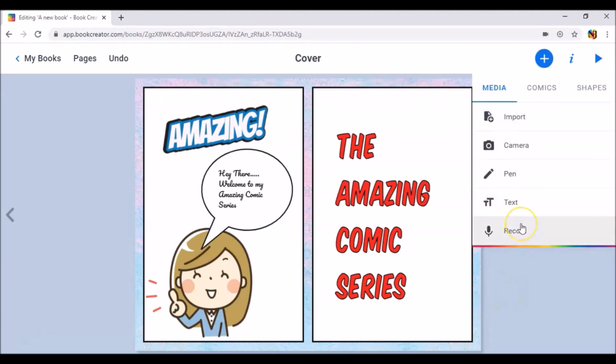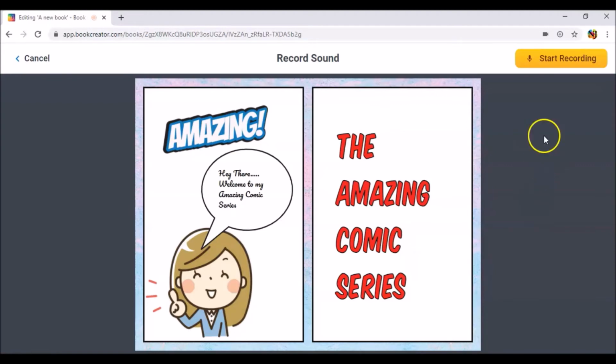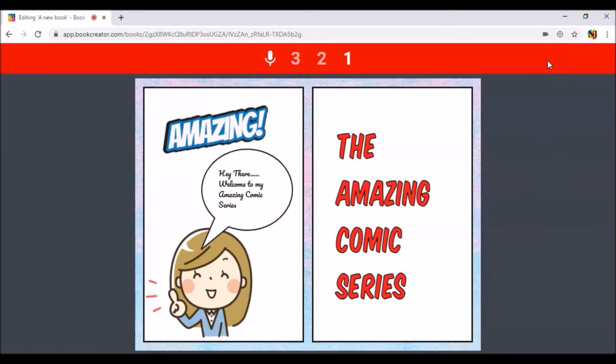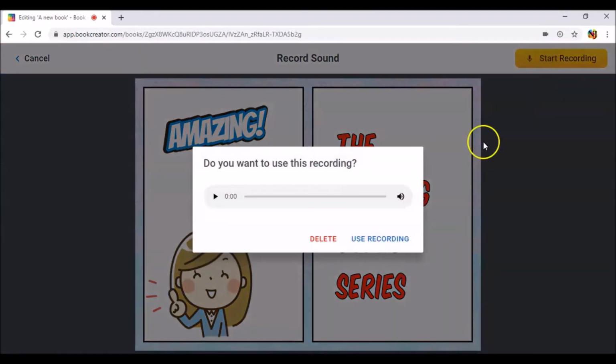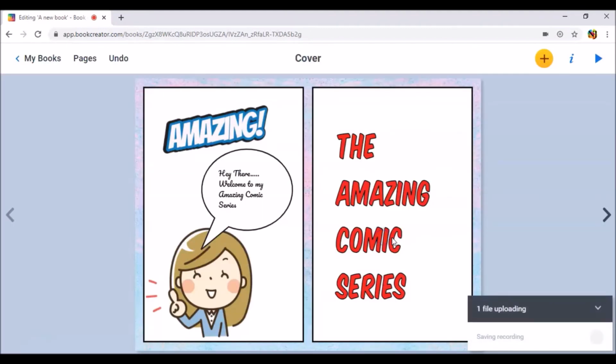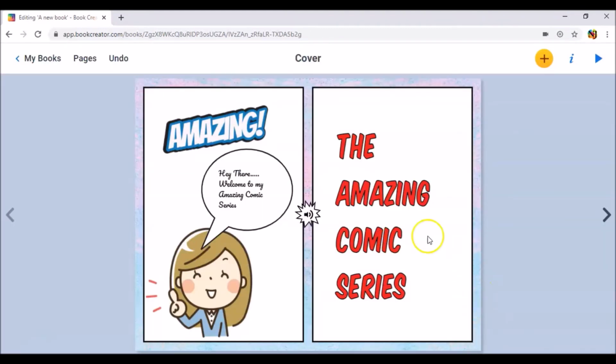You come to media, click upon record, and then it says start recording. The amazing comic series. And you stop recording and click upon use the recording. It will upload the file for you, and you can see it looks like with the boom sided effect, and you can increase the size, keep it here, and when you will play it, I don't know if you'll be able to listen because I haven't included the audio, but I can listen to it, and when you try it, you'll be able to listen to it as well.